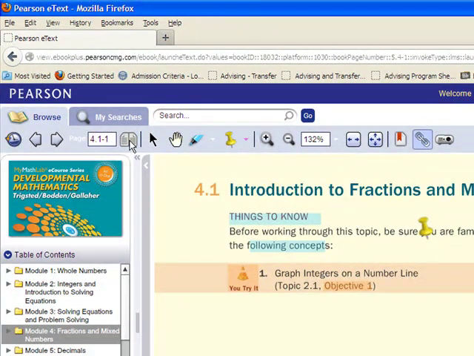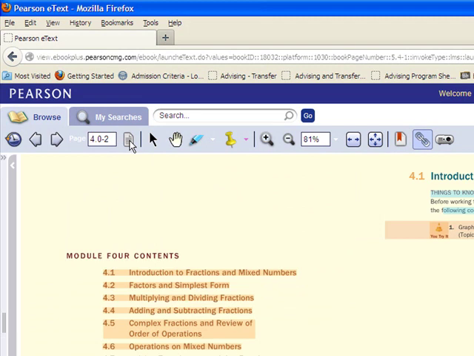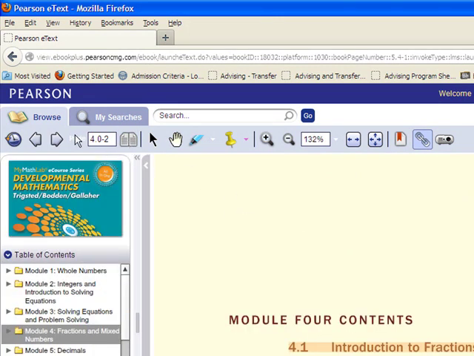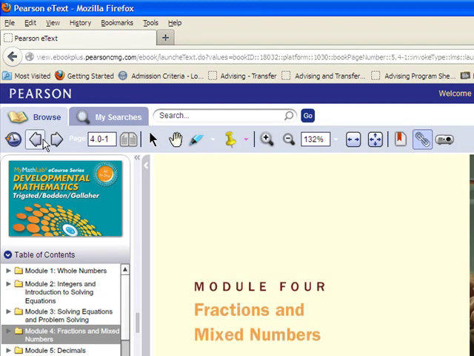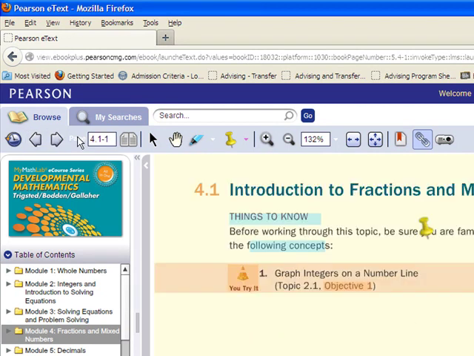You may choose to look at one page or two at a time. I'm a big fan of the one page because I need the larger print, but you are certainly welcome to do either page. So here's the screen that we are back on. Now, how do you go from page to page?